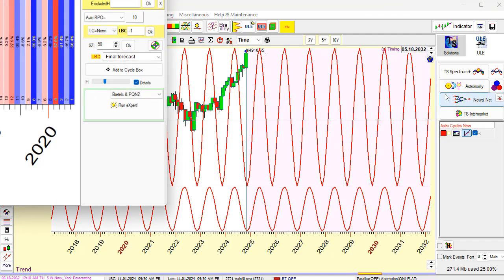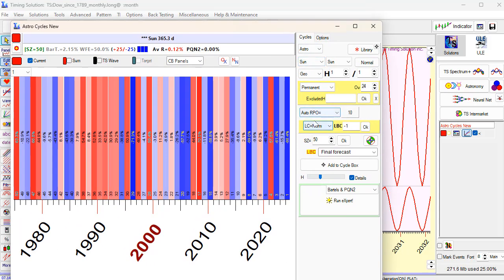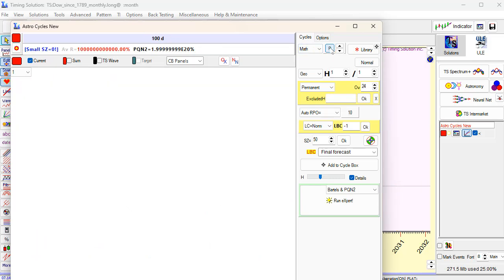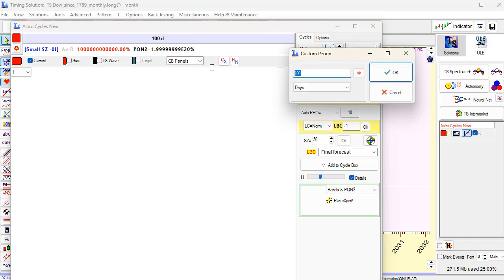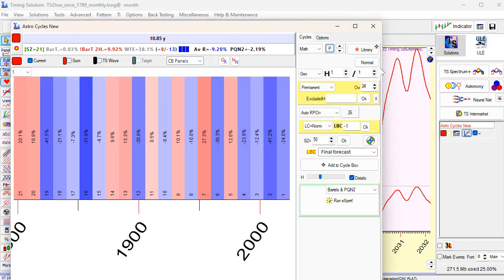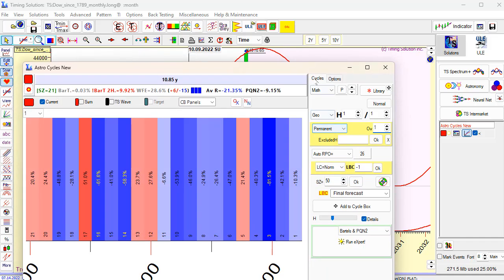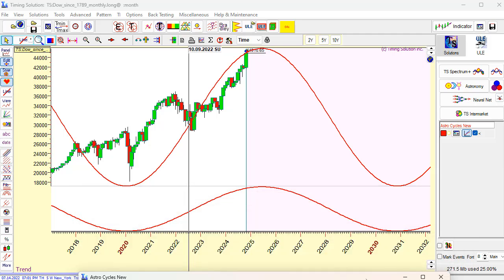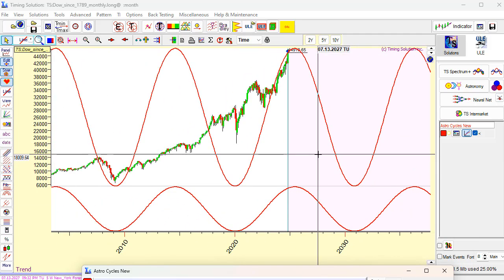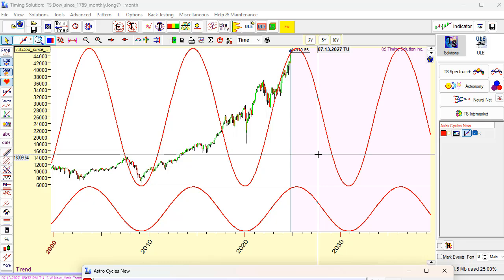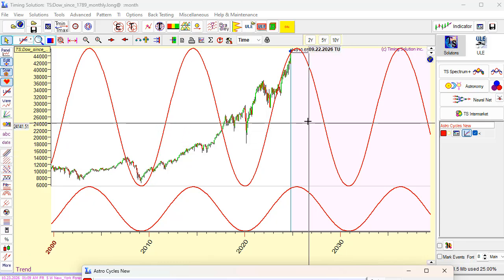I run the new Astro module, and here I simply set the customized, math-based cycle and put in the period of this cycle, 10.85. Don't forget to set yes for cycle. I will set the number of overtones to 1, since I will not analyze overtones now, just the sine wave. This is what the sunspot activity recommends for price movement.